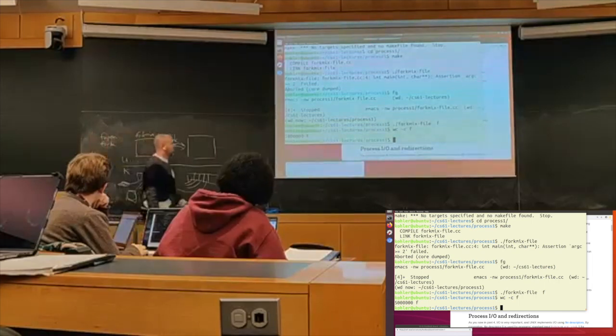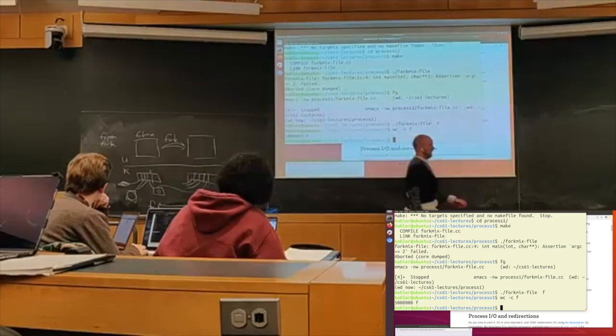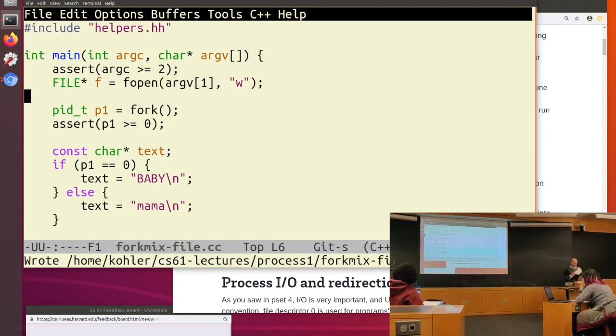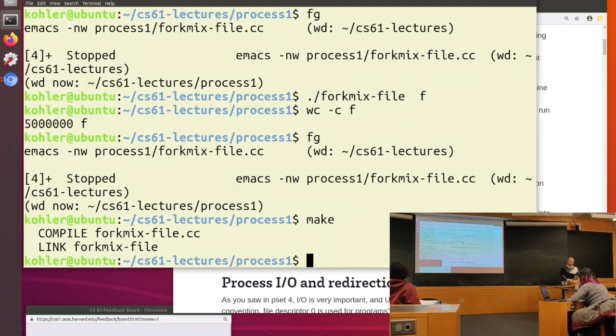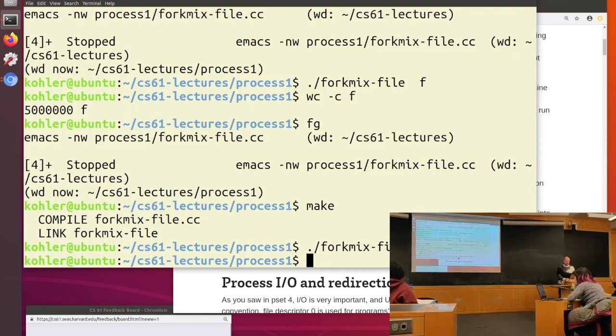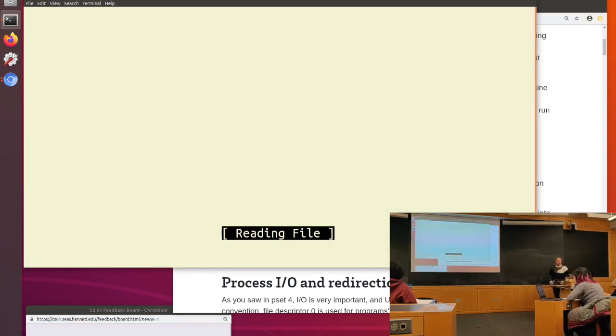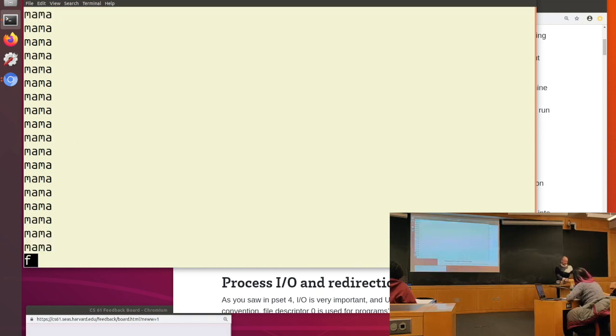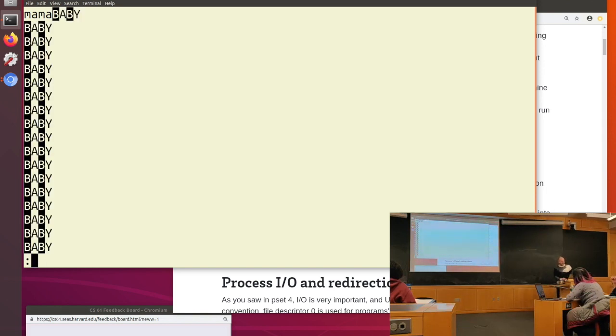So if I were to look at F in the old way, I'm going to go back to the handout version. Fopen and then fork. Run fork mix file on F. We're looking at this. Okay, we see a bunch of mamas. Eventually, we will see some babies. We see a mama baby.